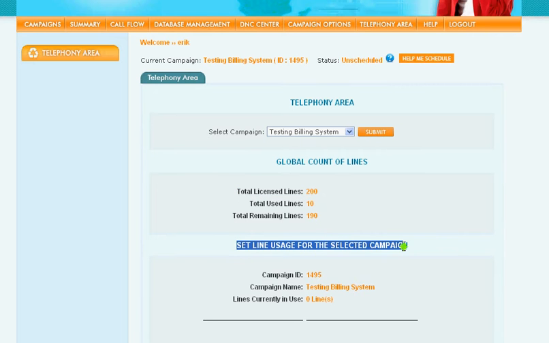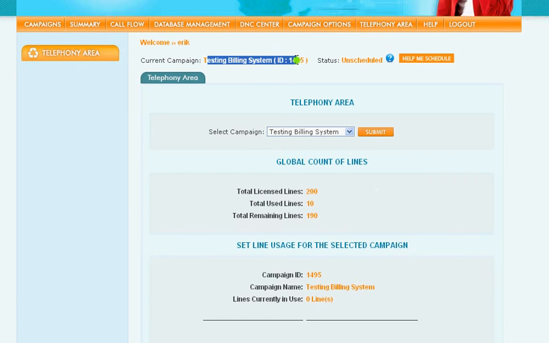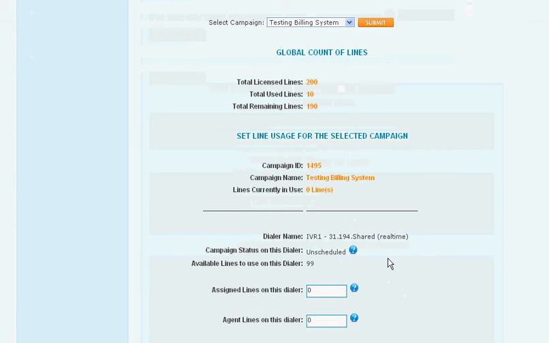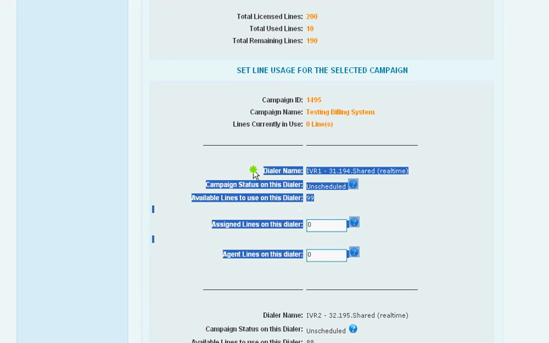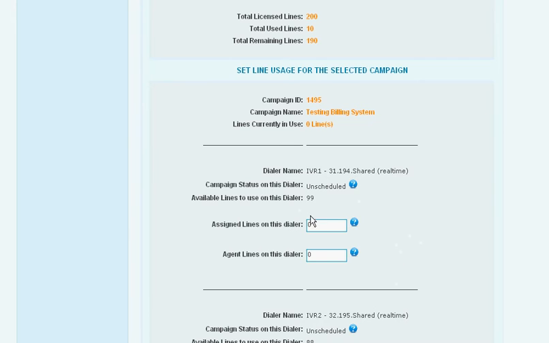But below that, you can set the line usage for the selected campaign above. When setting the line usage, you actually have to look on a telephony system by telephony system basis, meaning that each dialer may have certain amounts of lines available based upon what other customers are doing in my system. So, in this case, we have 99 available lines to use in this dialer. So there may be 21 other telephone lines being assigned somewhere else in the system. So you could assign 99 lines total, but you can't assign 100.